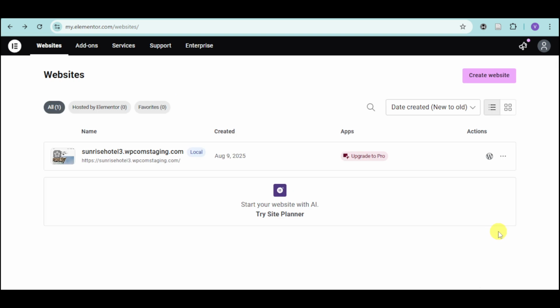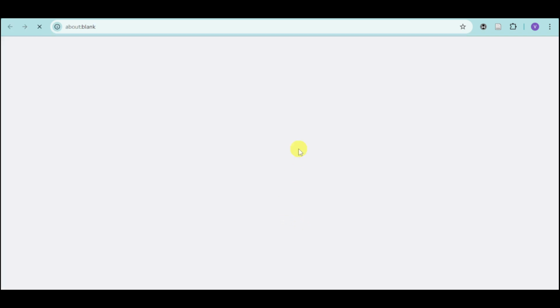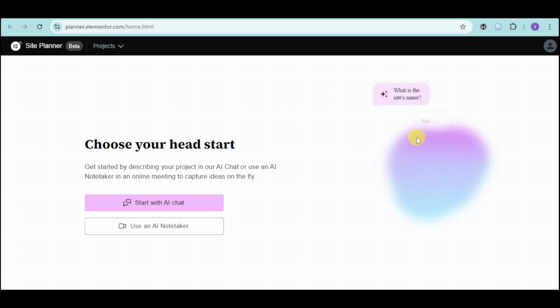Now, if you wish to use the AI Site Planner, you can click onto this Try Site Planner option right here, and it will open this on a new tab. The actual URL is planner.elementor.com/home. And in here you can see this. You can either start with AI chat or use an AI note taker. I'll choose an AI chat and it will actually converse me for the things that I wish to use.